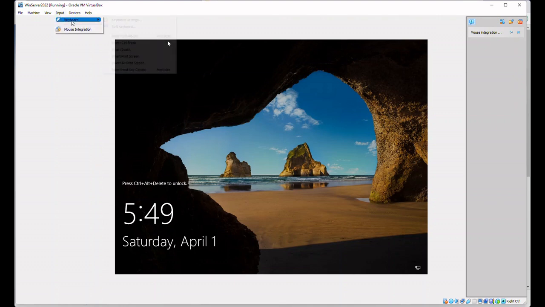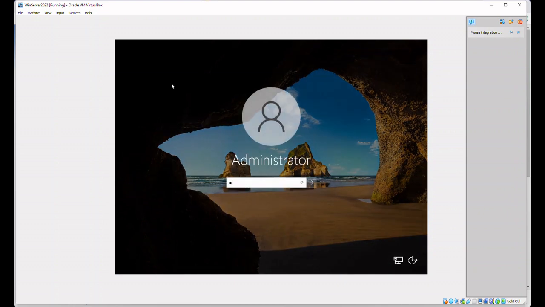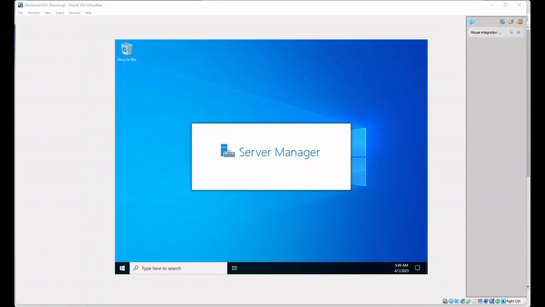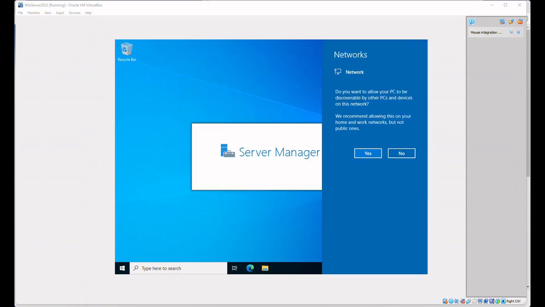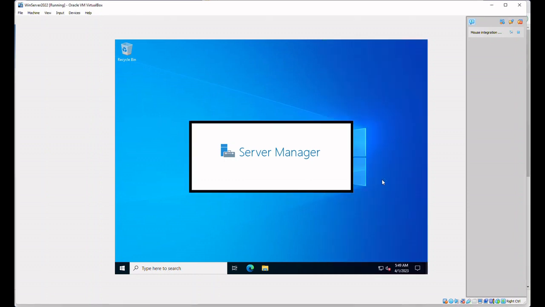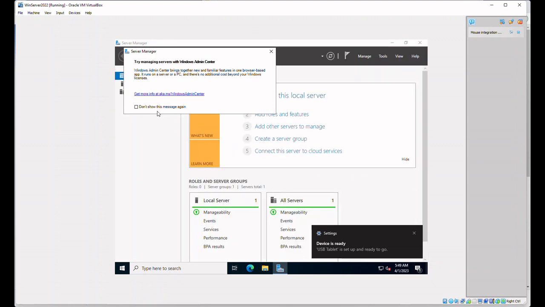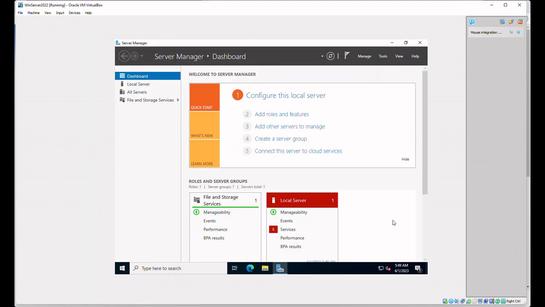On the input, if we go to input keyboard, that's how we'll send our Control-Alt-Delete. And we'll log in with the password that we set earlier. I just turn this on automatically on my VMs. We could try the admin center, but we're not going to do that for this. Got all these notifications cleared here.